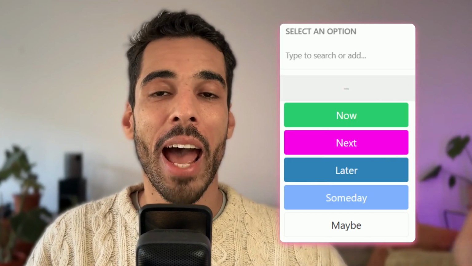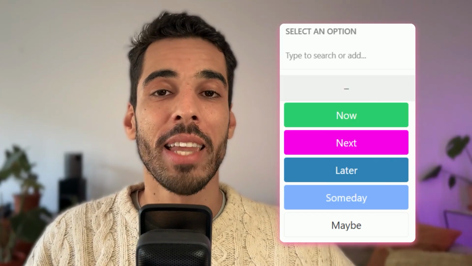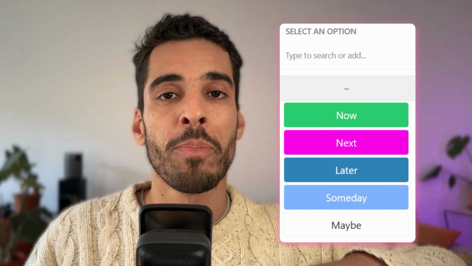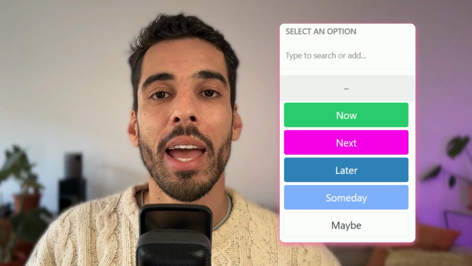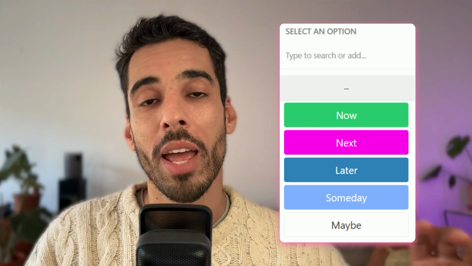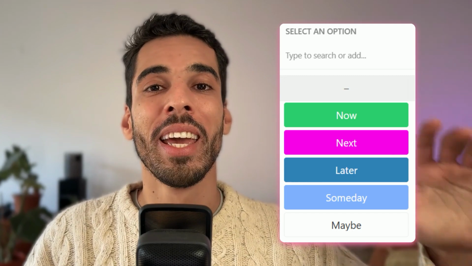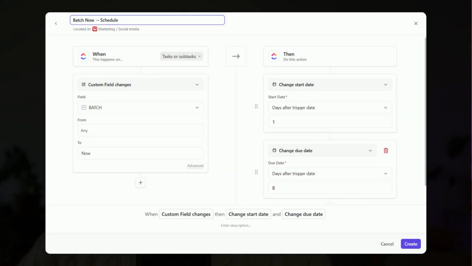If we start with custom fields, we're basically creating a custom field to know the batch of work where we're gonna do this. So it's gonna be now, which means this week, next, which means next week, later, which basically means in the next month, roughly, someday, which means in the next quarter, and the last one is maybe, which will be within the next year. So by being able to slot your tasks into these batches, you'll have a clear view on the start date and due date of each task, because through ClickUp automations, we'll be able to set up the start and due dates of each of those tasks.